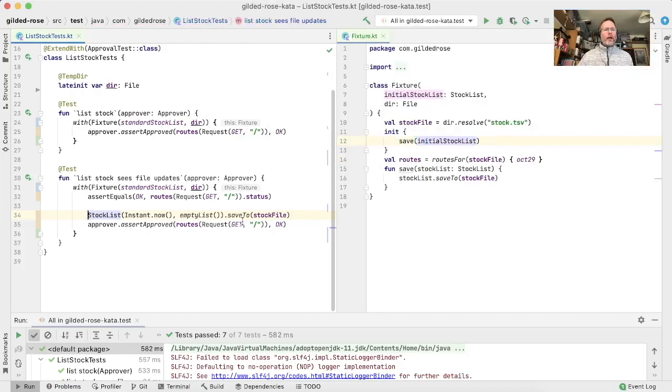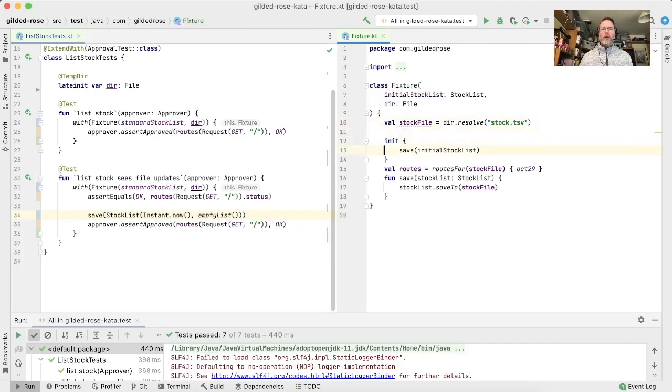And now over here, instead of delving down into my stock file, I can say fixture. Don't have to say fixture, I can just say save. Oh, but I've lost that stock list, so I'm going to say save that empty stock list. One more. Okay, that's quite nice for now. Let's commit that. Maybe just pull a little bit of formatting in there.